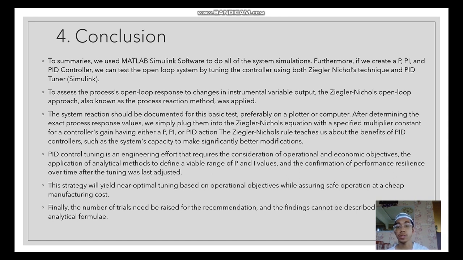I would like to present the conclusion. To summarize, we use the MATLAB Simulink software to do all the system simulation. Furthermore, if we create a P, PI and PID controller, we can test the open loop system by tuning the controller using the Ziegler-Nichols technique and the PID tuner in Simulink. To assess the process, we observe the open loop response to a change in the input variable.